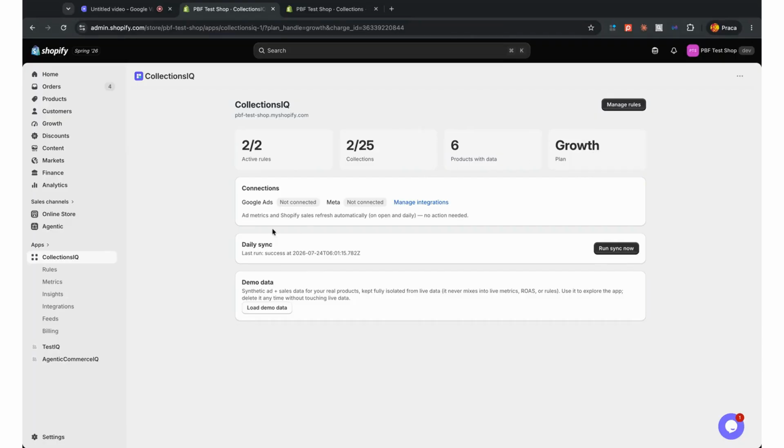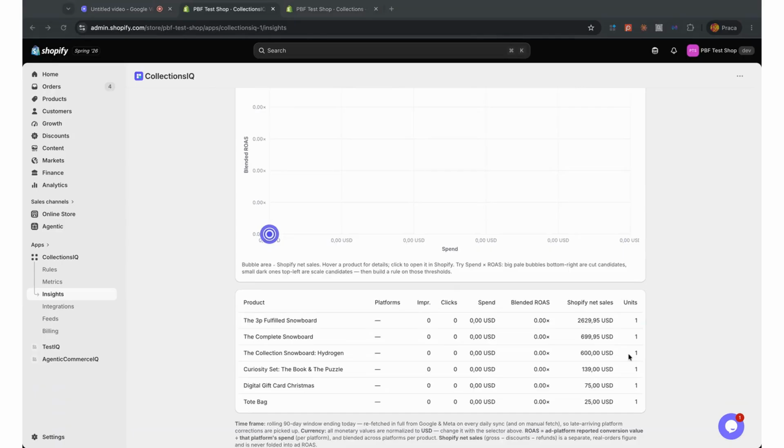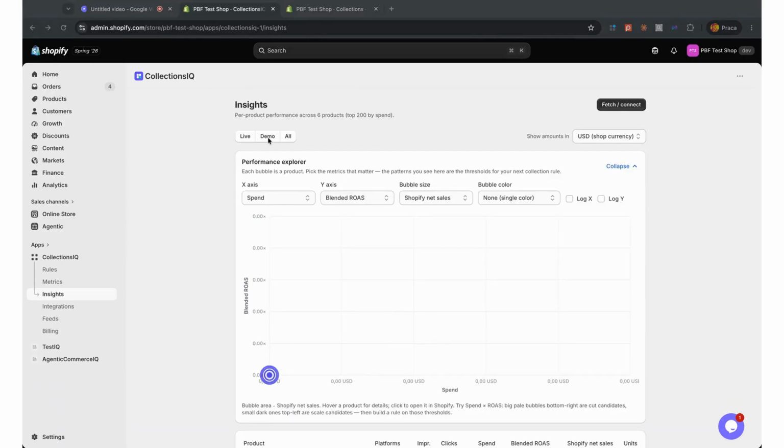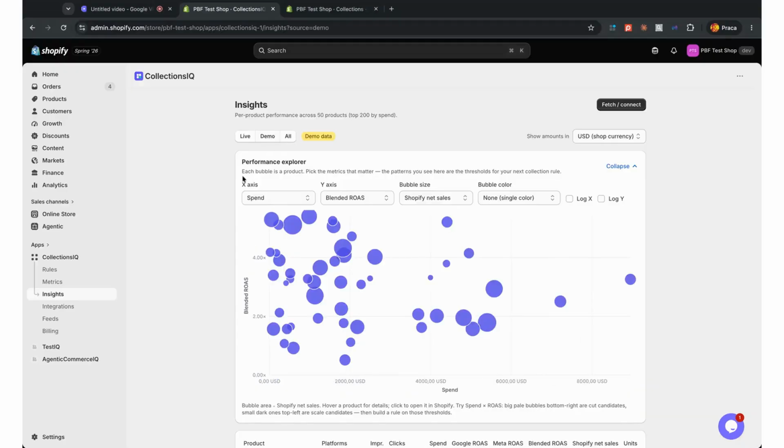So the next natural step will be to populate the data. And for the purpose of the review, as we are not providing any Google accounts with the real data, there is this demo data button. So let's load the demo data right now and see what happens. We can then remove this demo data by using this button. So in order to see the demo data, let's click on the demo here right now.